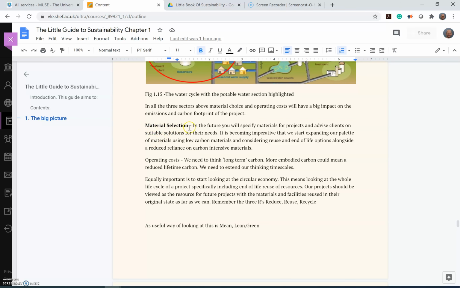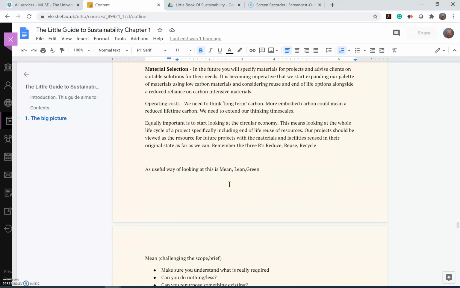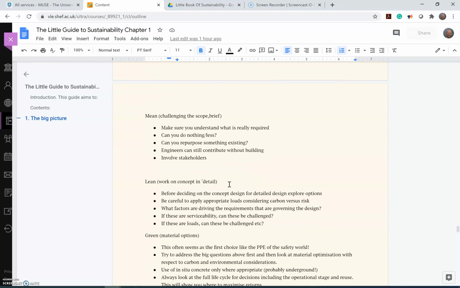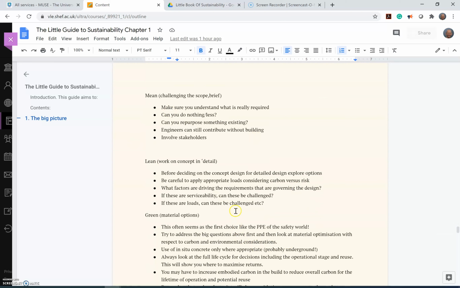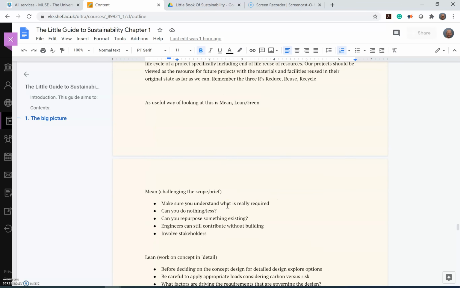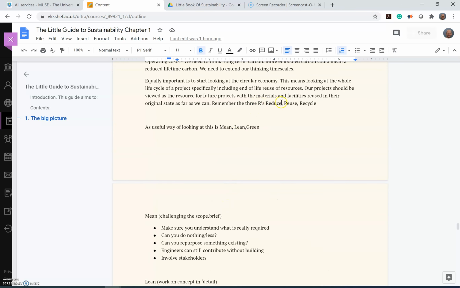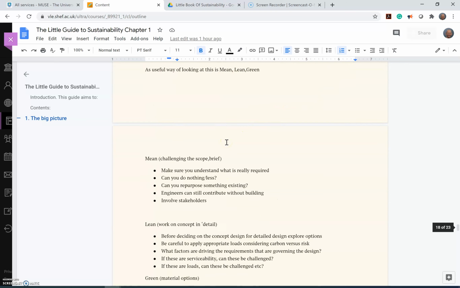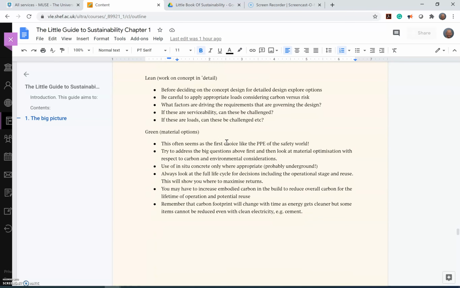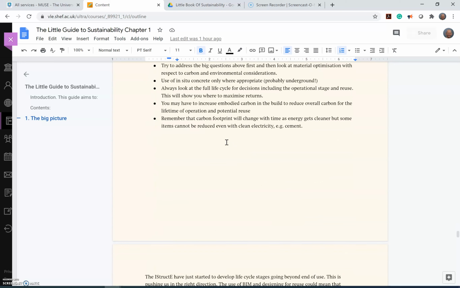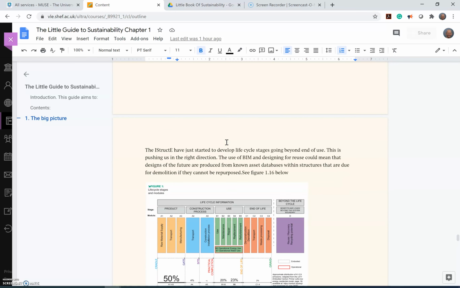A little thing that is particularly important for engineers is material selection. Here is some information about how you might look at that. Looking at mean, lean, green, and there are the 3 R's: reduce, reuse, recycle. These are mantras you can use to try and minimize what you do, and make what you do as green or low carbon as possible.